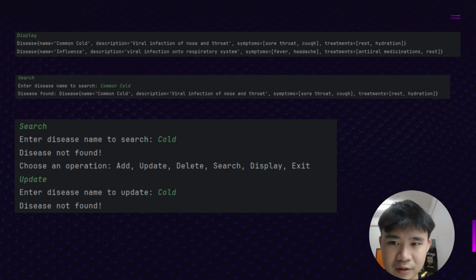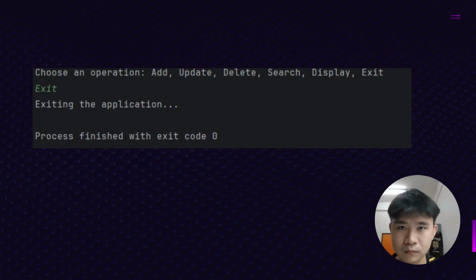And then for the search operation, the user just searches for the disease name, and then it will display the information of that particular disease. Sometimes there are errors where the user enters the wrong disease name to search or to update, and then the system will show the message that the disease is not found. Lastly, if the user intends to exit the application, all they need to do is key in exit, and then the system will automatically close itself.